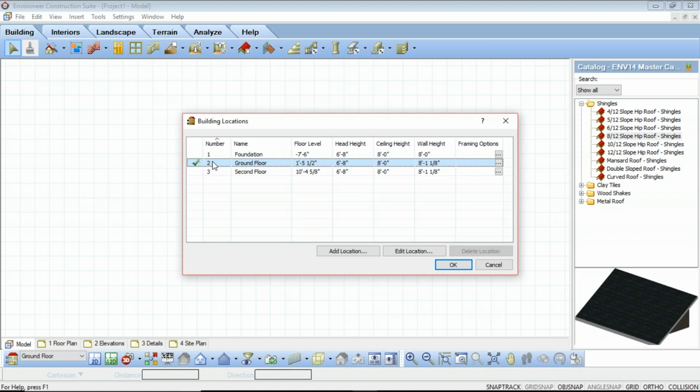The head height is the height of the top of windows and wall openings relative to the floor level. So that's going to be 6'8" above this level here. So not above 0, but 6'8" from this location setting here. Same with the ceiling height. This is going to be the height of the underside of the ceiling surface relative to your floor level.